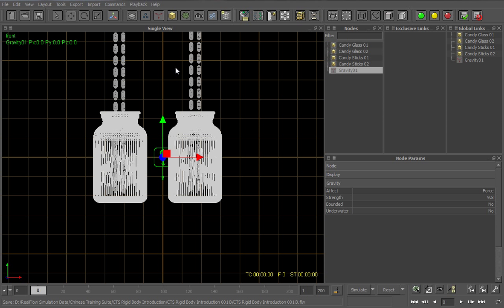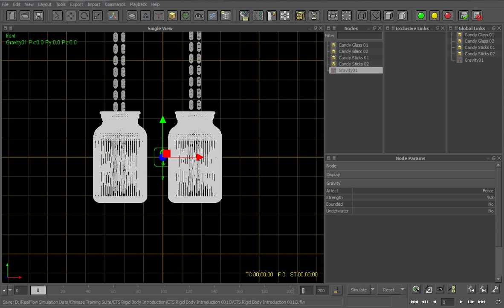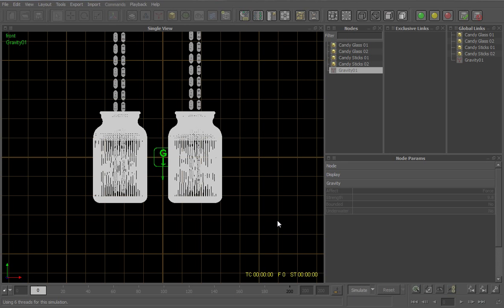Last but not least, a gravity daemon is added. Now we already have a complete setup and are ready to fill the glasses. Hit simulate and start. Since we have several hundred of objects, it might take some time to finish the simulation. Once you are happy with the object state, you can abort the simulation process.